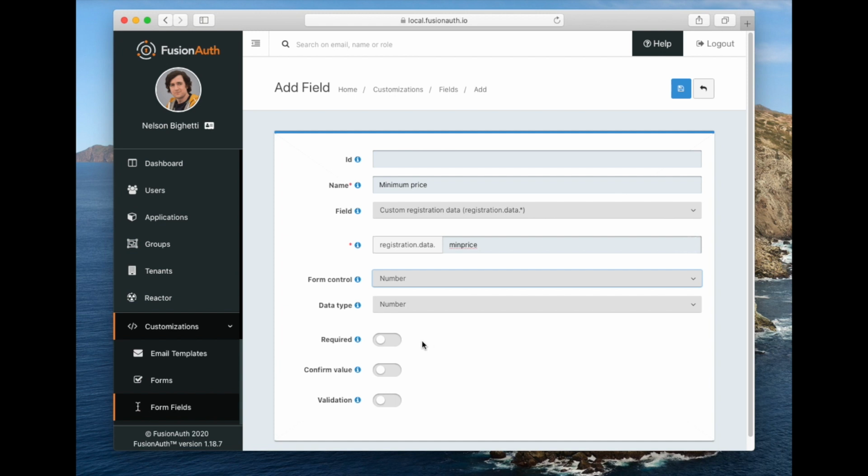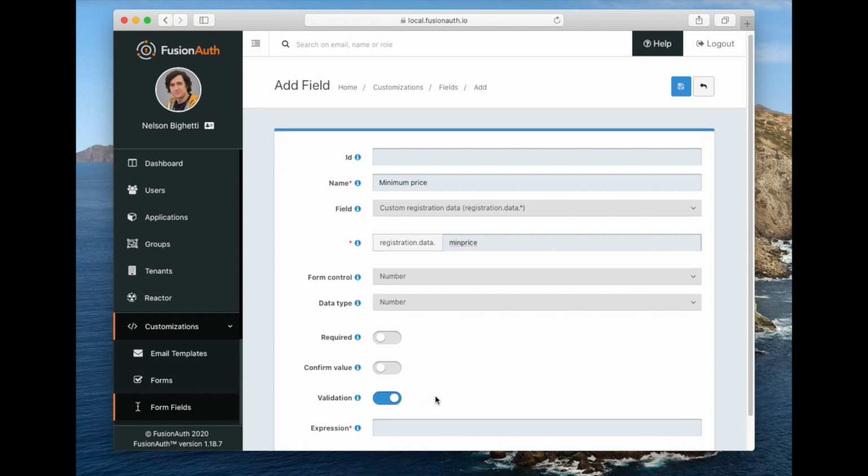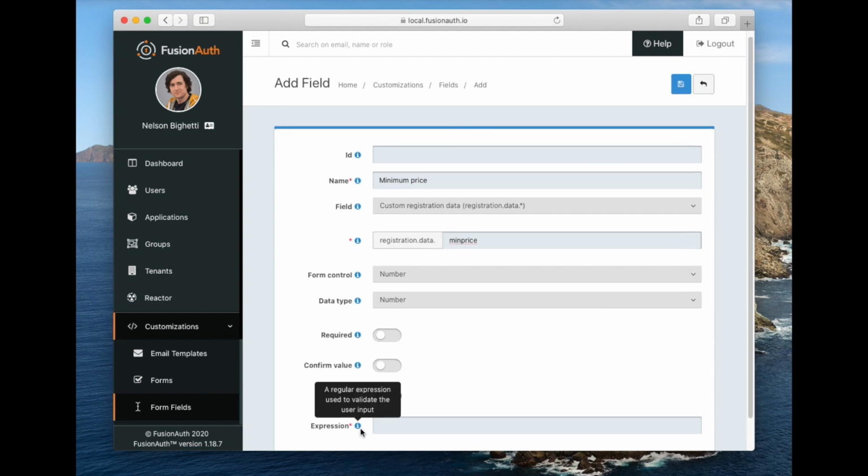Finally, we have some other kind of metadata type choices to make. Do we want this field to be required or not? Do we want to provide a confirmation form control? And obviously that doesn't really matter for the minimum price, but if you are taking in some sensitive information, a password, a PIN, something like that, you might want that confirmed value. And finally, we have custom validation. And this basically, as you can see from the help menu, is a regular expression.